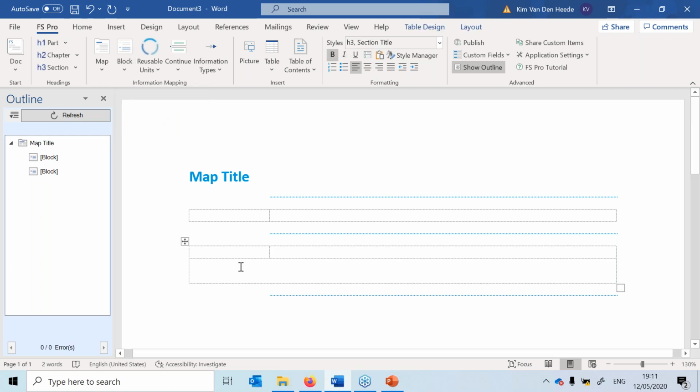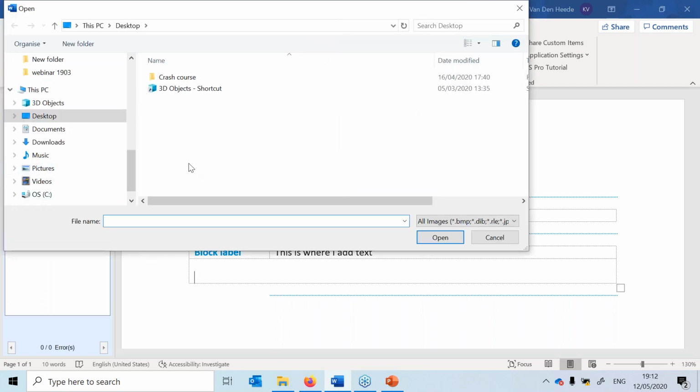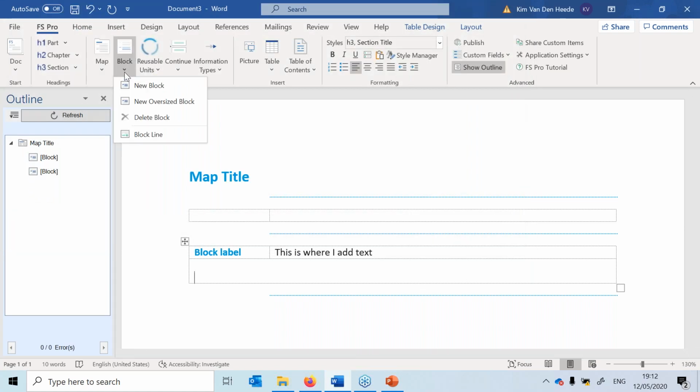If I do this, as you can see, this is my space for my block label. This is where I add text. And here I just can add a very large picture, for example, a flow chart, whatever. So this is also something new, the oversized block.